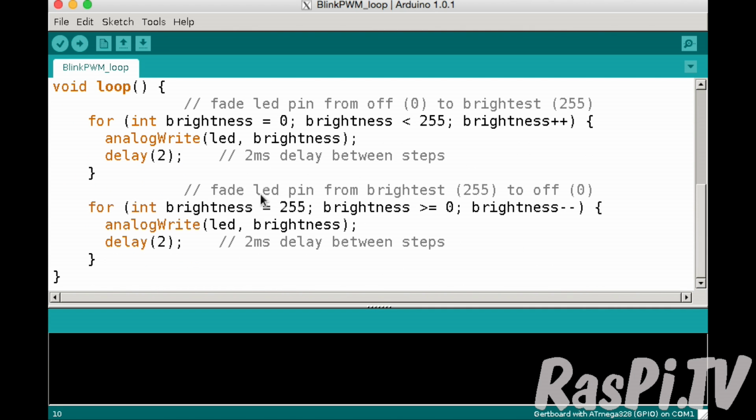Now let's get on to the main loop. So you'll see that we have two smaller loops. One is starting at 0 and going up to 255 in increments of 1, and the other is starting at 255 and going down to 0 in increments of -1. So what this does is the first half makes it brighter and brighter with a 2 millisecond gap in between each increment, and the second half makes it dimmer and dimmer in the same way with a 2 millisecond delay between steps. So that's what we have.